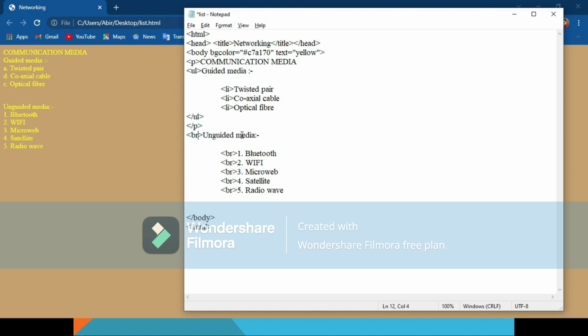So I'm writing this unguided media under the UL tag as well. So this one also I have enclosed under UL. So this individual item will come under the LI. This is also LI. This is also LI.